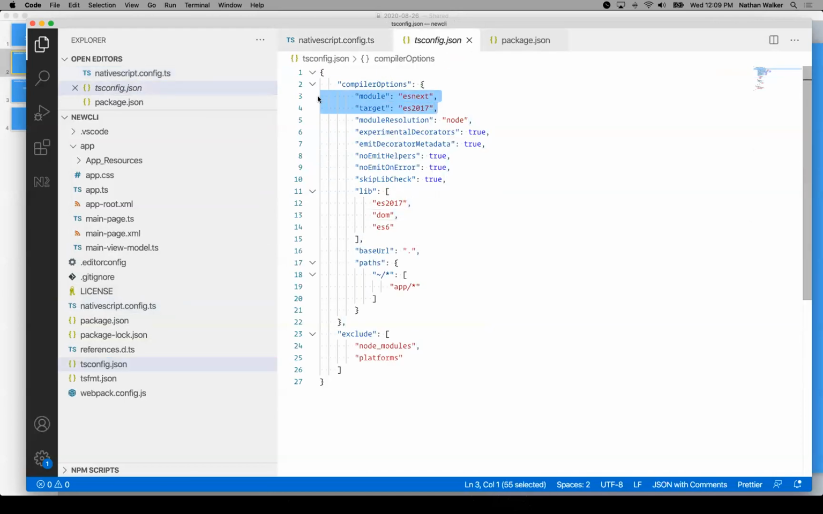So all of the new TS configs with NativeScript 7 will be using ES 2017 or ES 2015 and higher. I mean, basically the minimum would be ES 2015 or higher, and for the module you can use ES Next.